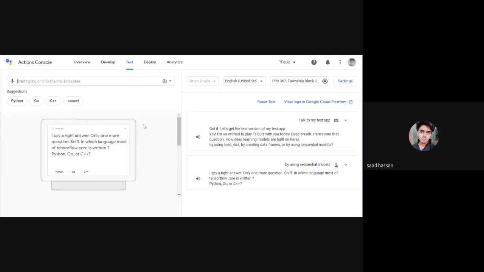Only one more question. In which language is most of TensorFlow core written? Python, Go, or C++?